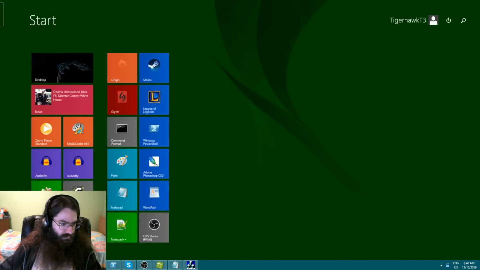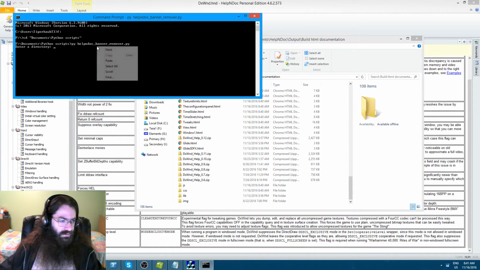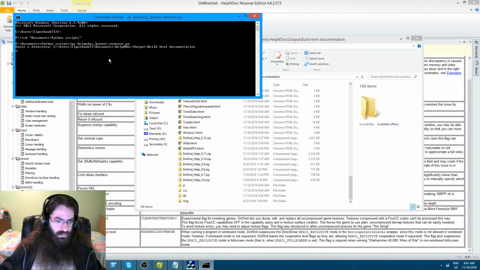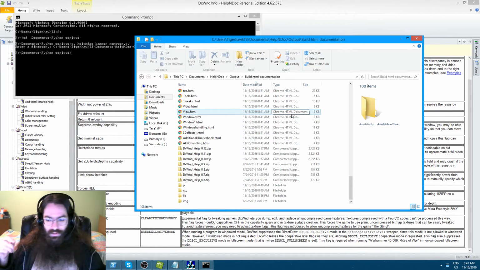And you know what we're gonna do? We're gonna go to F, and we're gonna go to Documents, Python scripts, and we're going to run help and doc banner remover. And then it's going to say enter a directory, paste, and now they have a timestamp of 8:41 because they've been modified just now to remove the little created with help and doc at the bottom of every single page. This free version of help and doc says that it will add a watermark, and it does, and I do not prevent that, and then I remove it. Perfectly fine.